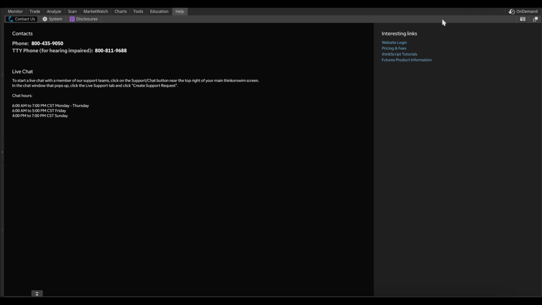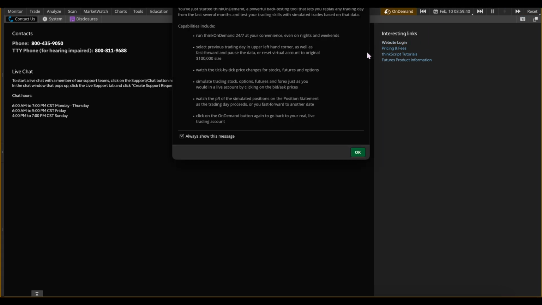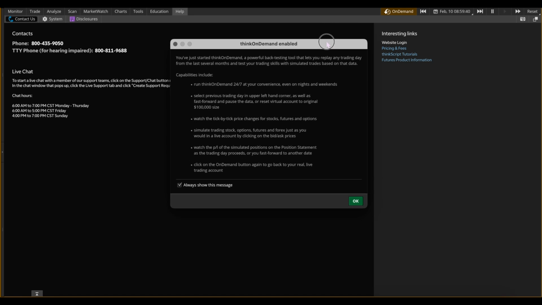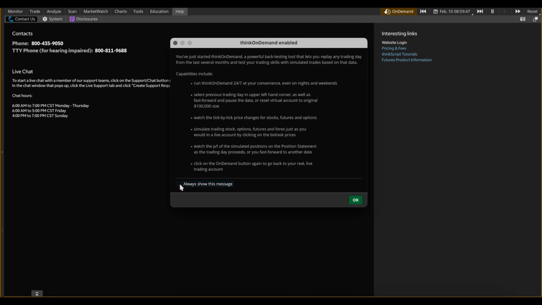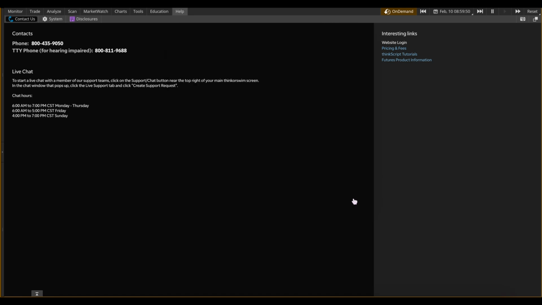All right, and the very last thing you see here on the right side is this on-demand button. And I've showed this several times in so many different videos. This is basically a way to backtest. They'll pull up this Think on Demand enabled kind of box, and then you can go ahead and click on OK. And essentially you can go about backtesting any trades that you want.